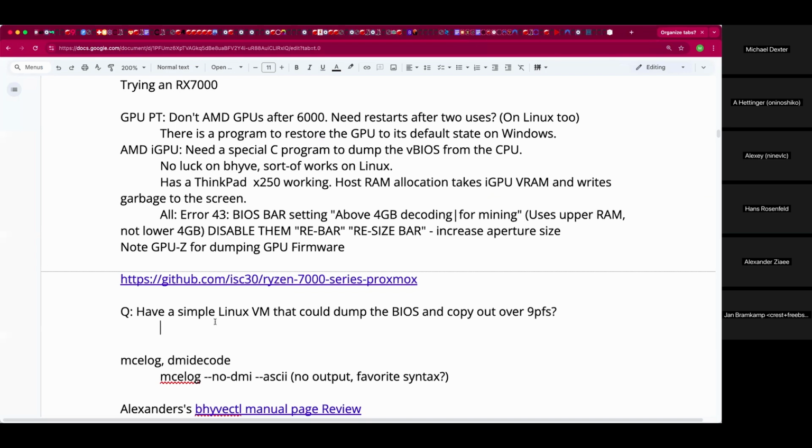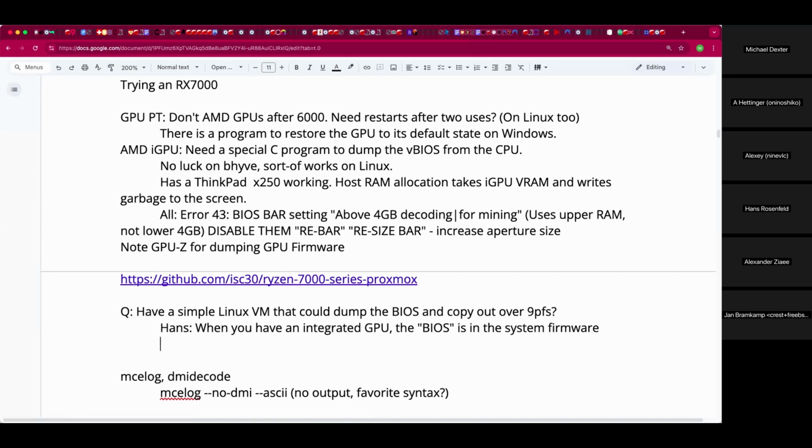I know that when you have an integrated GPU, there is no traditional video BIOS. It's all embedded in the system firmware, and that is a place where you can't access it from a VM, of course. If you have a discrete GPU, that may have a traditional PCI option ROM, and you may or may not be able to extract that from a VM if the hypervisor maps it, which is not that easy. Okay.